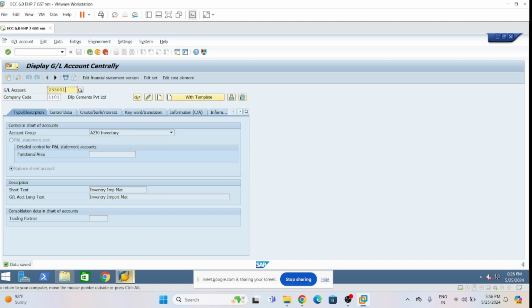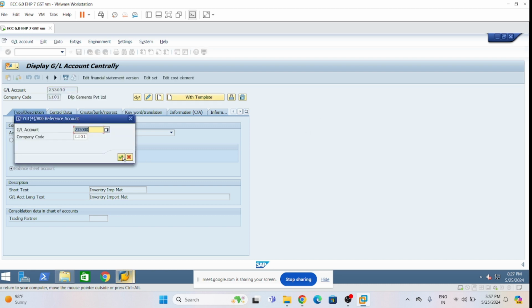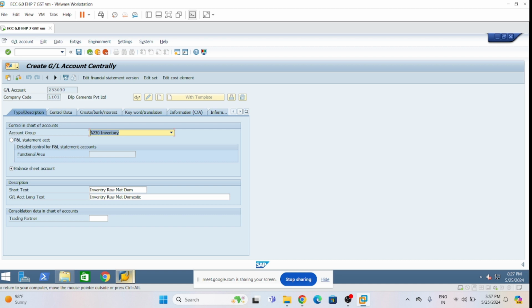Now third GL account, we will create for consumables, 233030. Same with template we will create consumables.